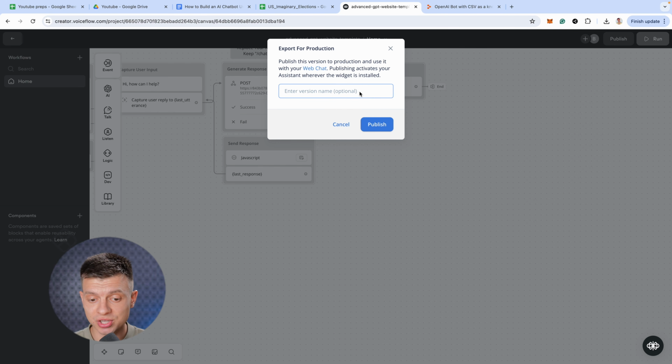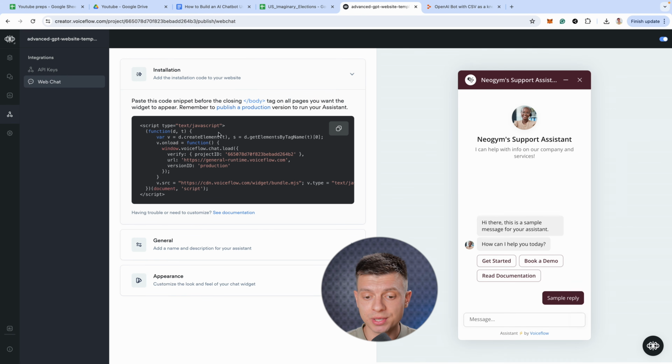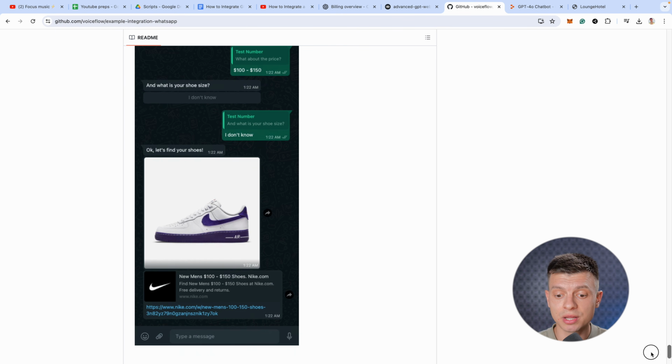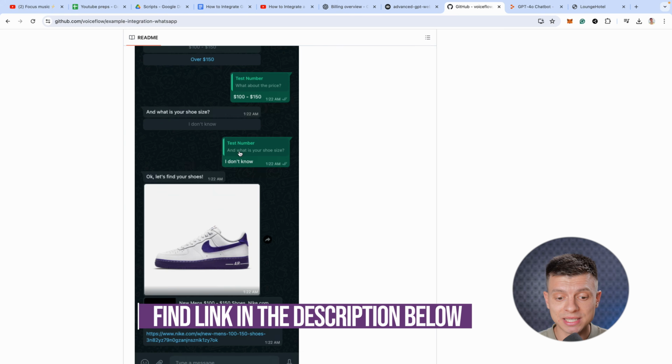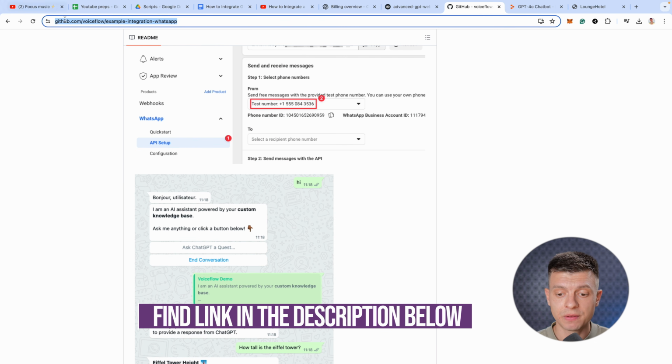Now you can publish this chatbot, give it a name, say elections assistant, and embed it as a widget right to your website. Just copy this code snippet and paste it directly to the code of your site. Or you can integrate it to WhatsApp, for example. In the video description, I'll attach the link to this step-by-step guide on how to integrate a Voiceflow chatbot to WhatsApp. Feel free to use it. It is prepared by Voiceflow directly.